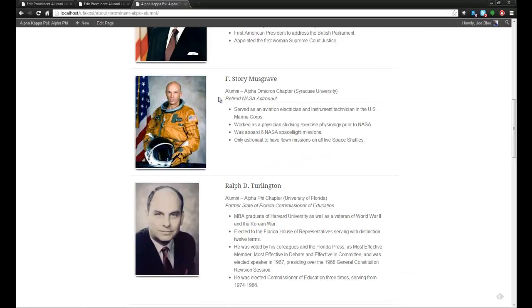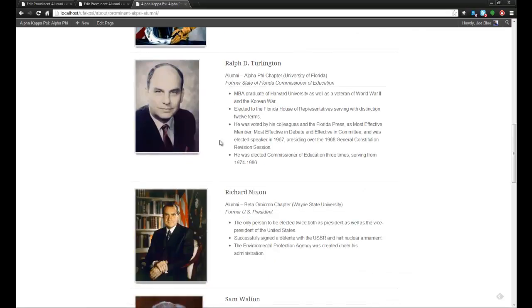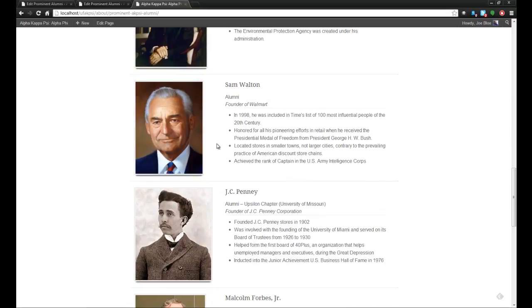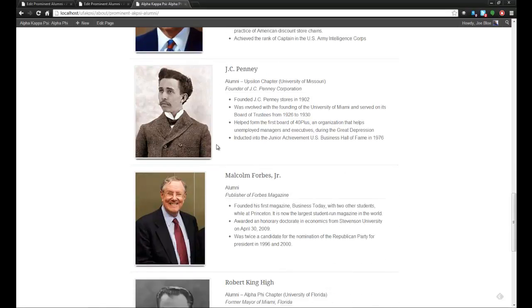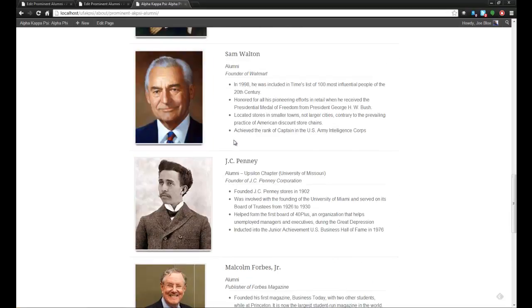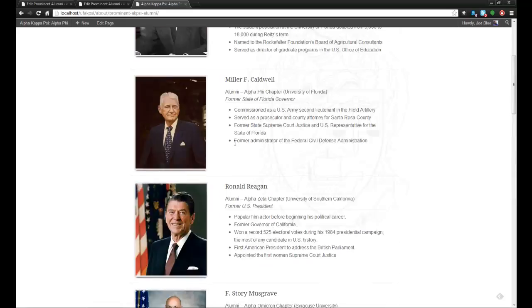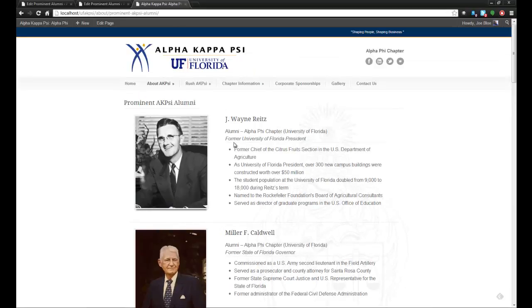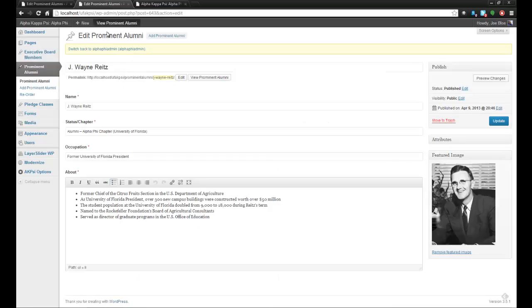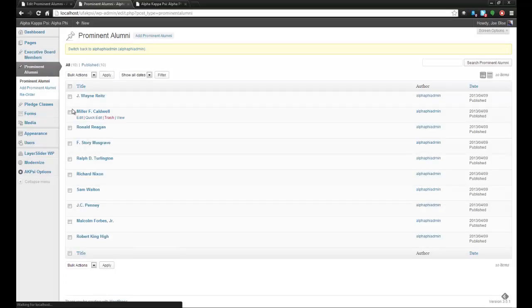They're not all perfect, okay? Like this one's a little bit more narrow, but I don't think people are going to be entirely upset about that. I think the page looks fairly professional on its own. But if you wanted to change a picture or add more information, you make sure you go to prominent alumni, left-hand side in the back end, and then adjust that.